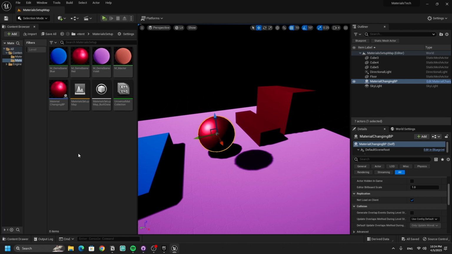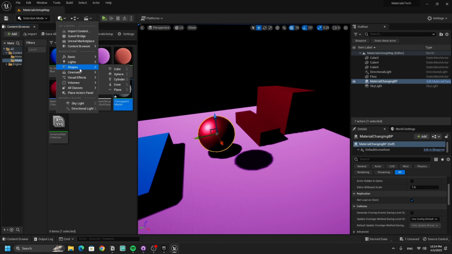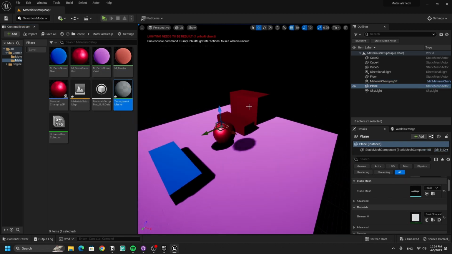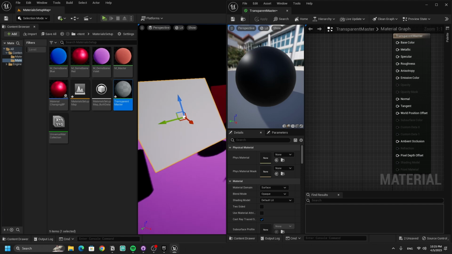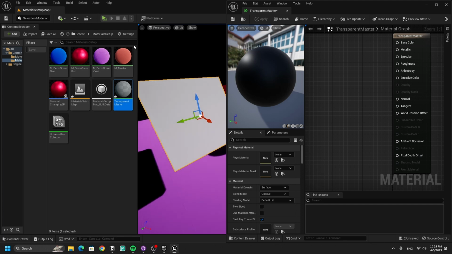So for that, it will be easier to create a new master material. So let me do that. Let's create here a material and call it our transparent master, let's say. We are gonna need some models for it. So let's put here a plane and move it right up here. So what we would like to see is cost of different materials first.